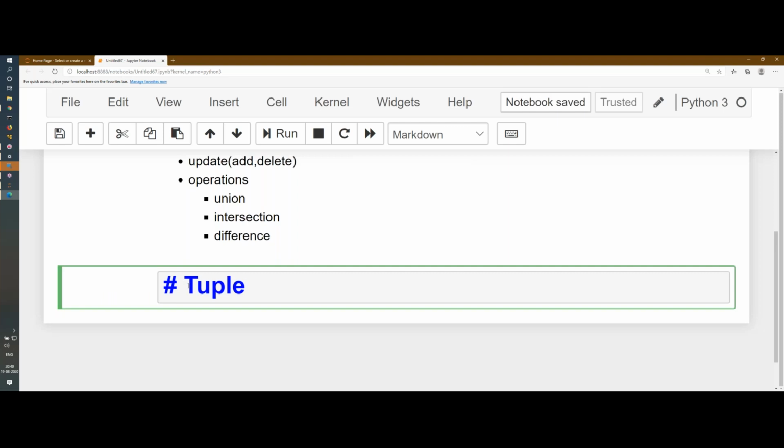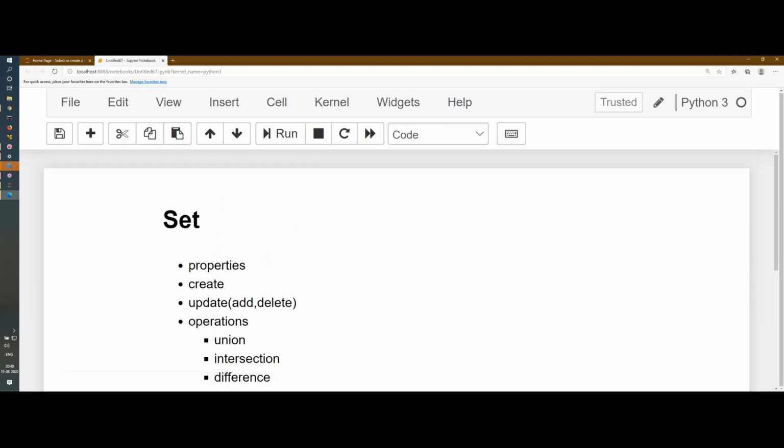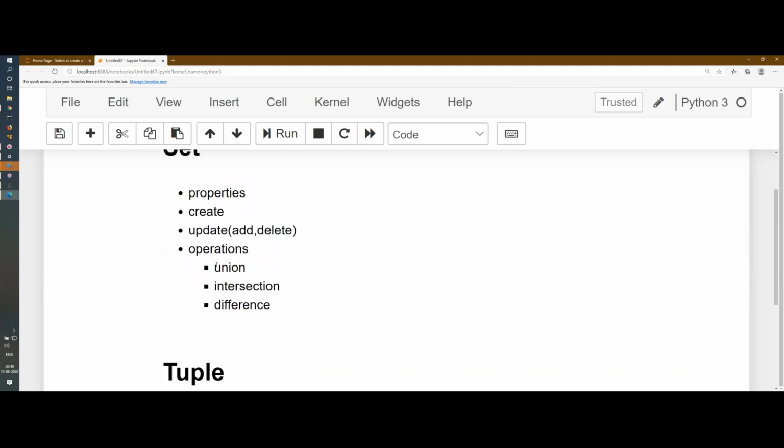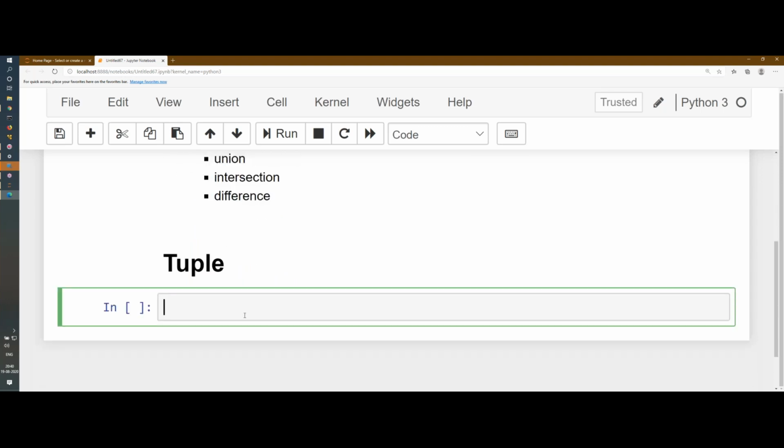We will be doing the same thing. First, we will be discussing the properties, then how to create, and then we will see the operations if there are any. So what is the property of a tuple? The first important property of tuple is that it is immutable. Now, who can tell what immutable means? If I'm saying tuple is immutable, what do you mean by that?